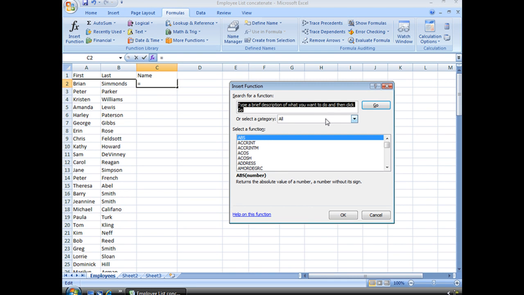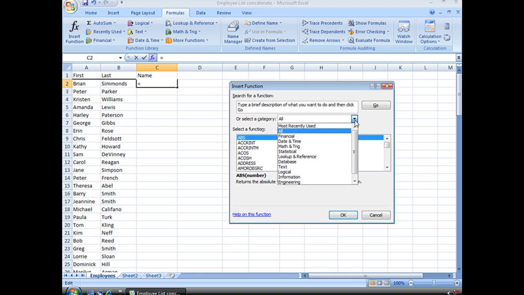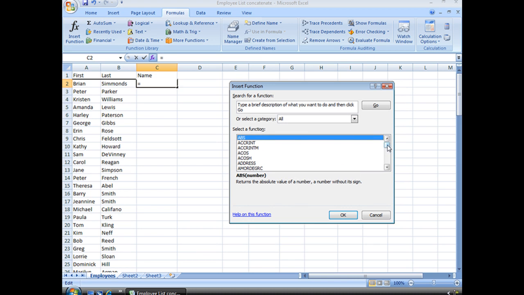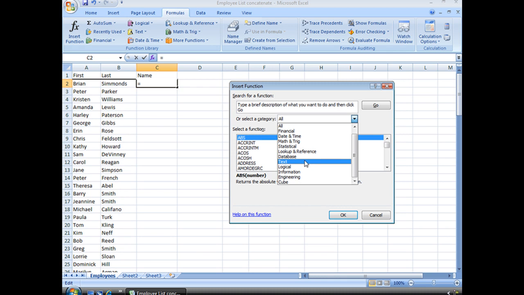button. Now, when I click there, it's going to open up my insert function window, and we'll see that I can choose from a number of different categories to look for that function. That helps narrow it down, because if you scroll through all of the functions here, there's close to 350 of them listed, it might be a little bit hard, especially if you're not exactly sure what the name of the function is that you're looking for. Now, concatenate happens to be in the text category, so we can look there for it.